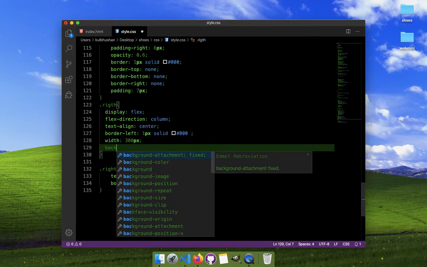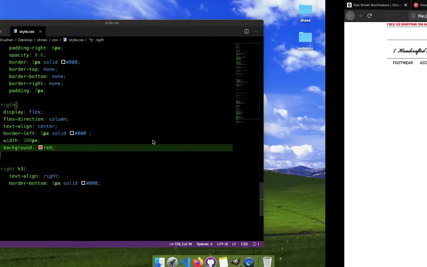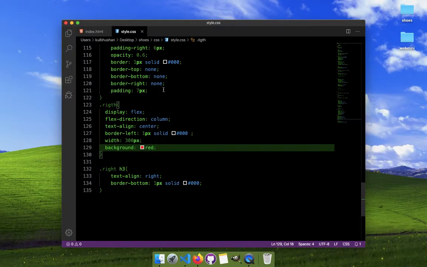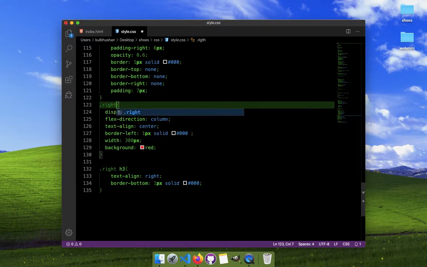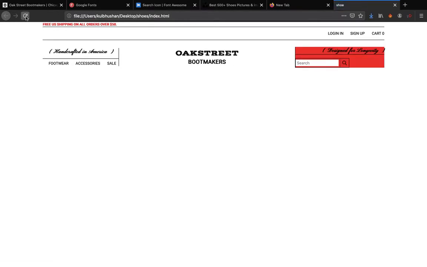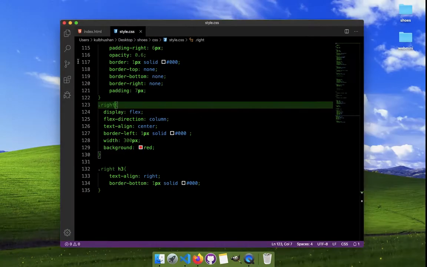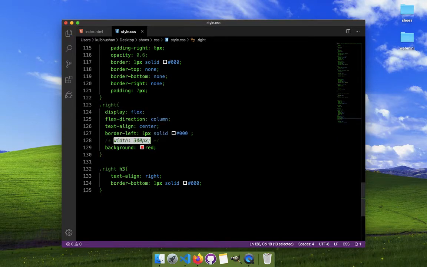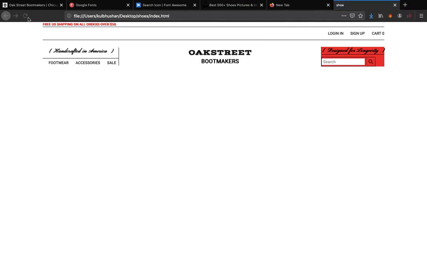I will do one thing. I will give it a background color of red, so I really know that yes, I'm accessing this thing, or it is not getting accessed. It's a class. Yes, now it is getting accessed. Now let's see what's the problem. Does it have a width and text align in the center? That's okay. Have we done anything other than this? Width should be, let's remove this. That's okay.